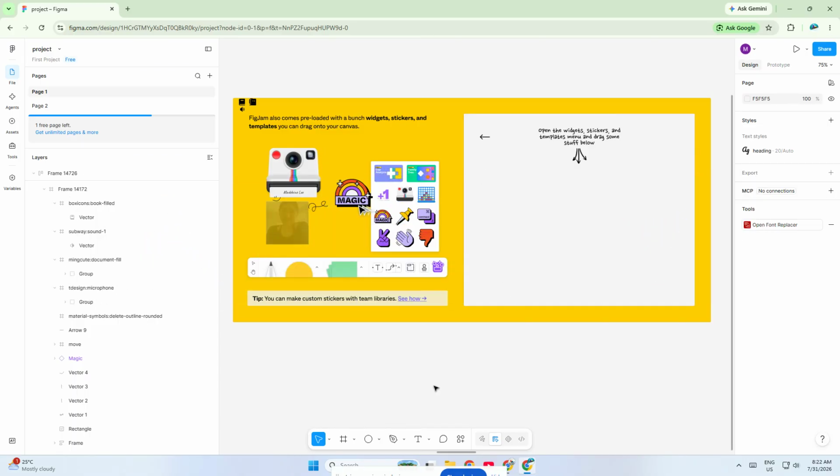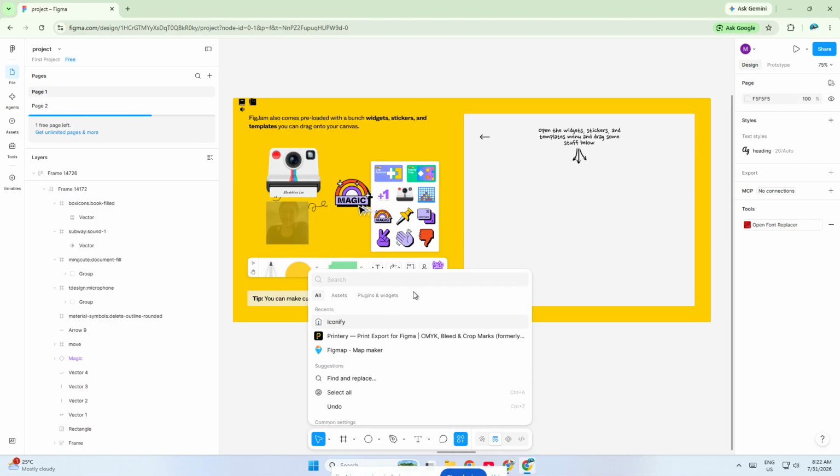First, open your Figma file and make sure you're inside the design area. At the bottom toolbar, click the Actions icon. This is where Figma keeps a lot of useful tools, shortcuts, and plugins that can help you work faster. Once the Actions menu opens, click Plugins and Widgets.